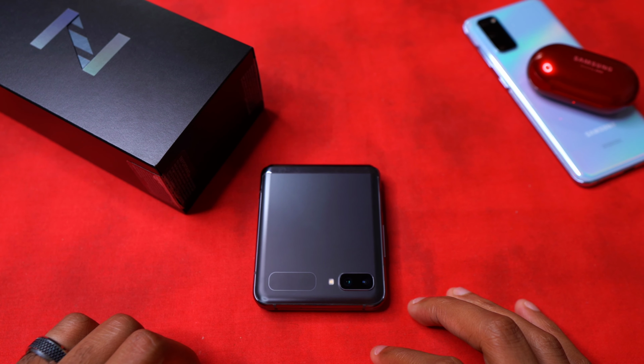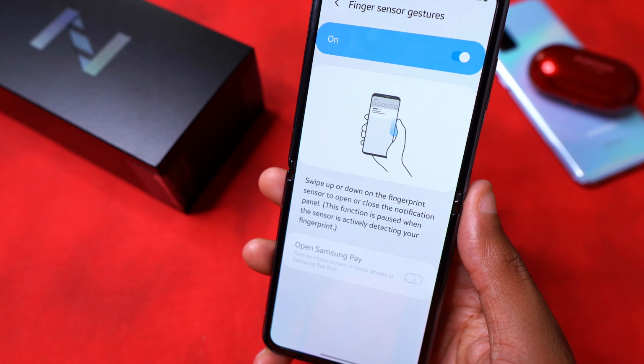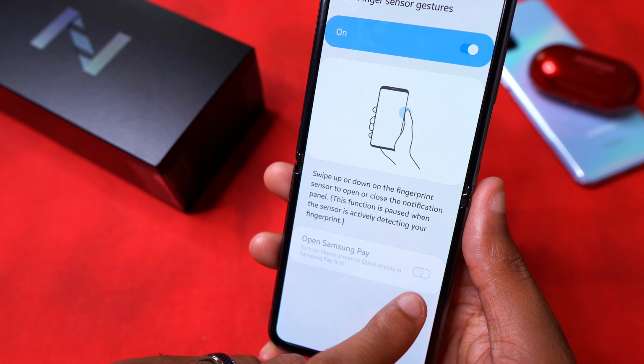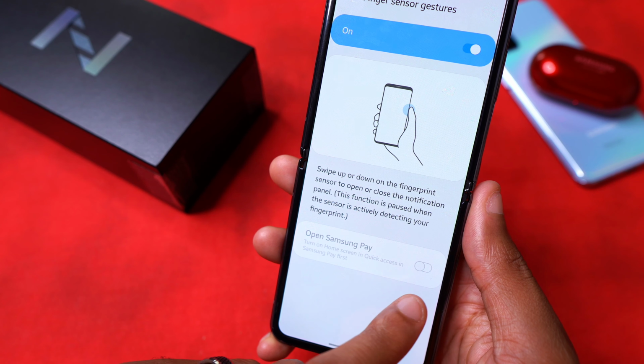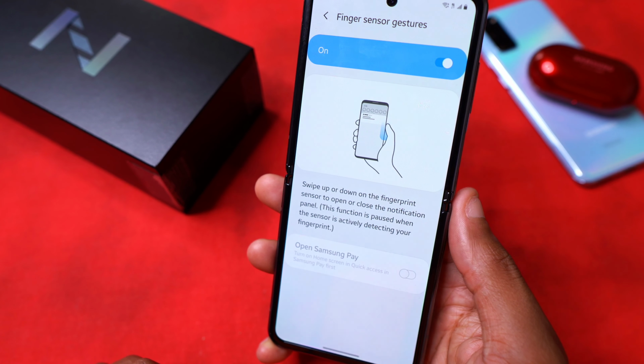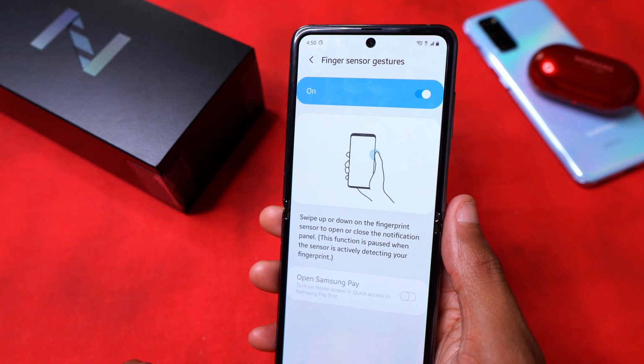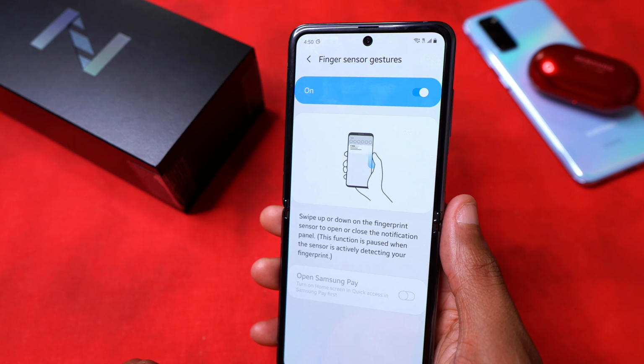Right down here you got fingerprint sensor gestures, and if you click on it, you can have it swipe up or down on the fingerprint sensor to open or close the notification panel. And if you go into Samsung Pay, you can also use it to open Samsung Pay by swiping up on the fingerprint sensor when your notification panel isn't, of course, down. So that's pretty interesting as well.